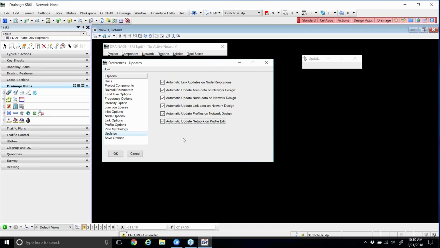So you're going to see here that if we move nodes, we want to automatically update where the pipes are. If we redesign the network, we want to automatically update the area. If we redesign the network, we want to update the nodes, we want to update the links. If we redesign the network, we want our profiles to update automatically. And then if we edit the profile manually, we can actually move and graphically edit the profile. We want to update the network. So you're going to just check on all these. It's all going to be checked on. And then for save options, we want to automatically save the drainage updates.